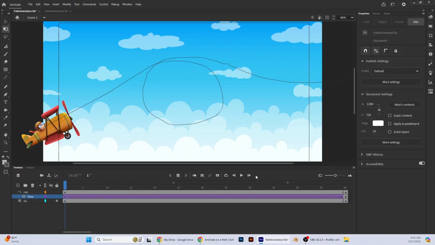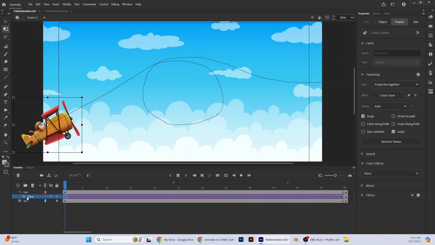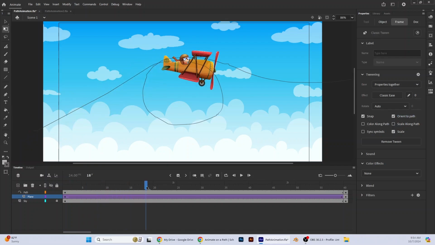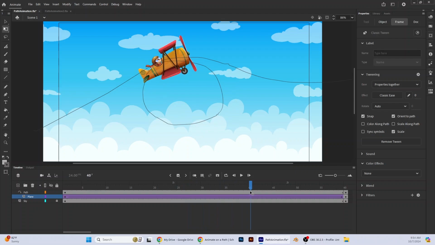is that it's kind of not going the right direction, right? So here it's just kind of moving similar. So what we want to do is, again, with our plane layer selected, our plane selected, we're going to go to where it says frame. Okay, so up here, click frame, and we're going to check this orient to path. Okay, so when you check that, you can see now it should be moving the way your path is moving, and it should be going the right direction.